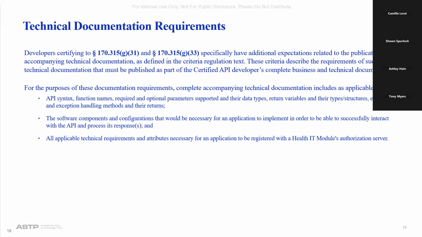Really what we are requiring is that complete technical documentation is available, and that includes API syntax, function names, required and optional parameters, as well as software components and configurations that would be necessary for an application to implement in order to successfully interact with the API and process its responses. Again, for those of you who are certified to G10, the requirements here for G31 and 33 are the same.